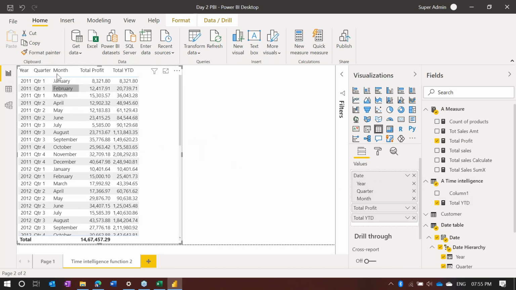So when I add total YTD, see what happens. YTD means year till date. So it starts with January, 8,321. So both the numbers are same. Now this 8,000 plus 12,000 is 20,000. 20,000 plus 15,000 is 36,000. 36,000 plus 12,000 is 48,000, and so on and so forth, and that continues till December.